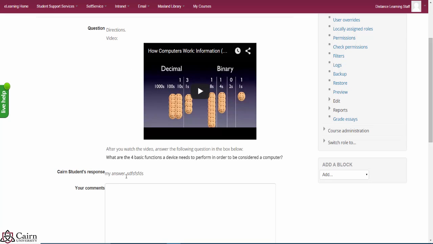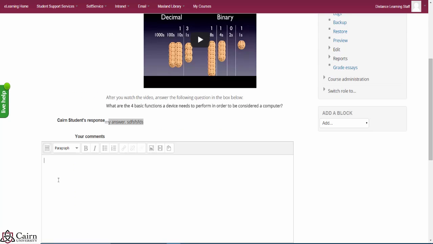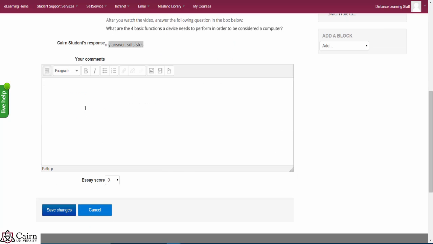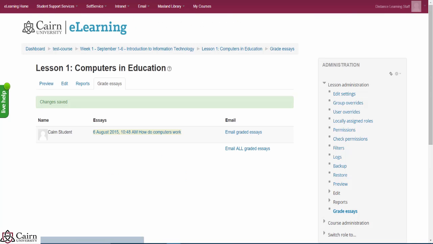So it says here, my answer. And then you have a box here to put your comments, and also you have an option to grade this. If you remember, we gave it 15 points, so the highest points, it gives you a drop down of that number for this specific question. So you give it a score here, save changes, and then go back to your lesson.